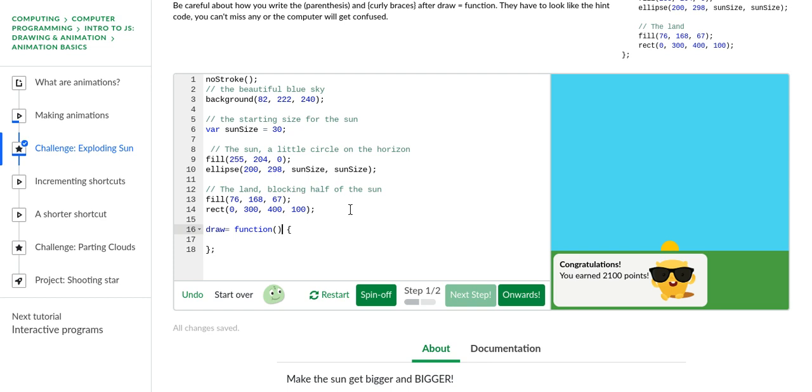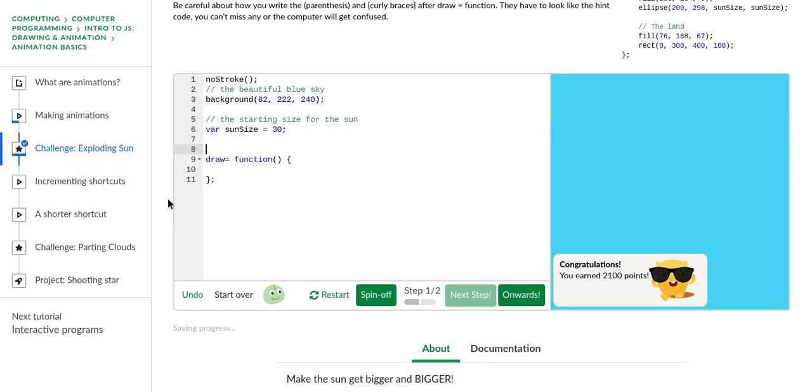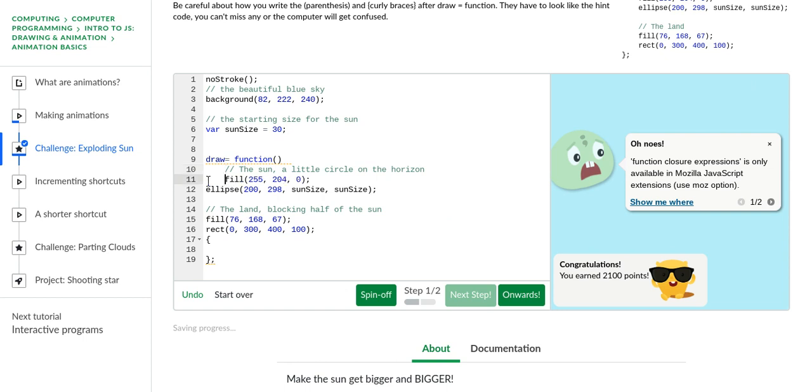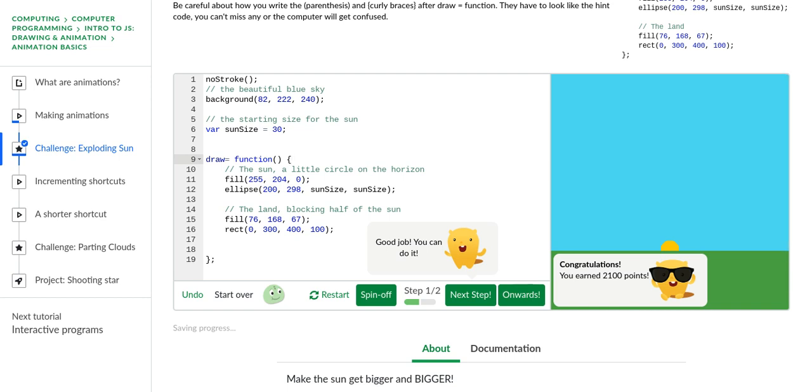So I'm just gonna Control C this, and then I'm gonna do that, and it's gonna say, oh no, this function expression is only available. That's because you want to get that out and actually put the special colon behind the draw equals function so it goes inside all of it.